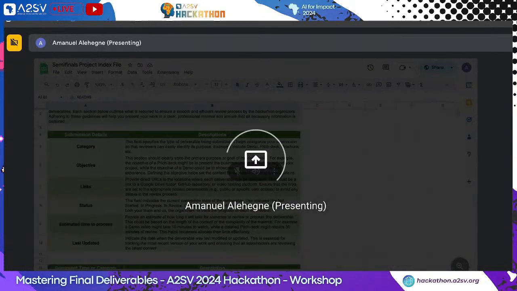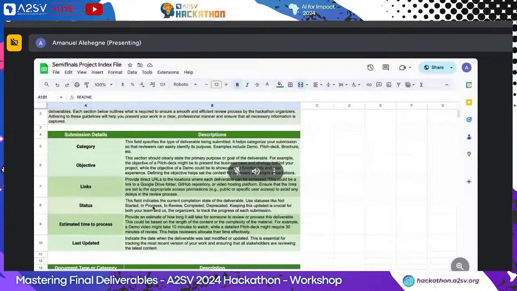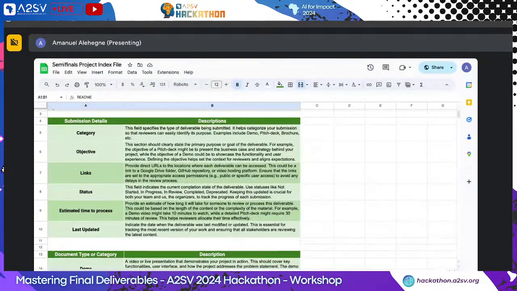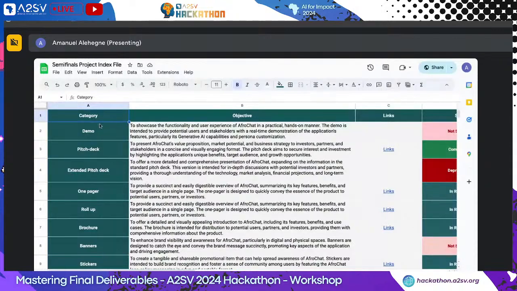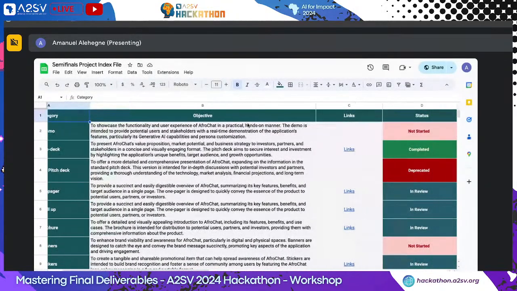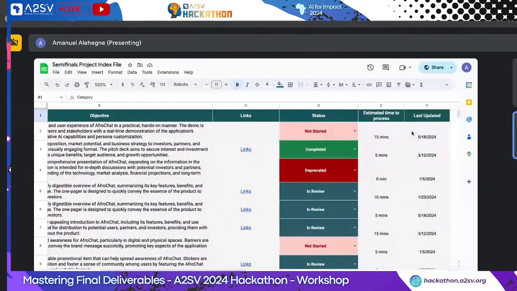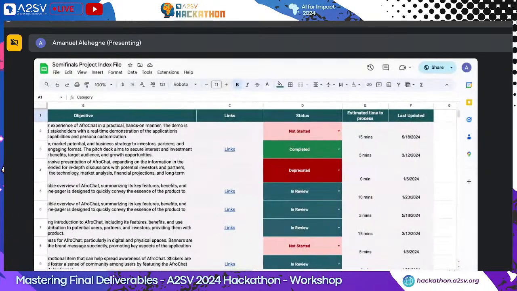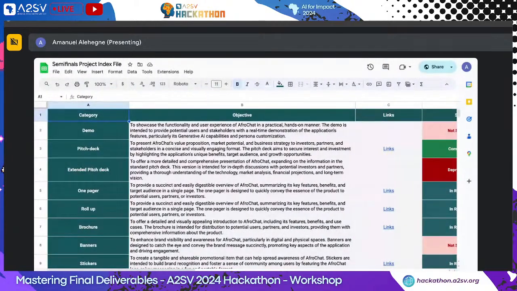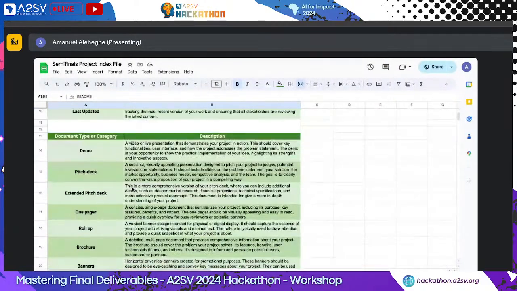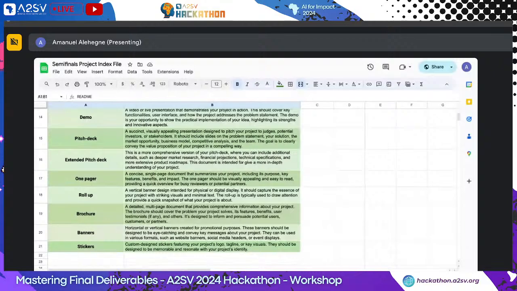So basically, this is going to be the sheet. The sheet is divided into three sections. The first one is the README section, which has all the information related to the sheet. Here there's a category, an objective, things, data, estimated time to process, and last updated. It's going to explain those, and then what the deliverables are and the explanation.